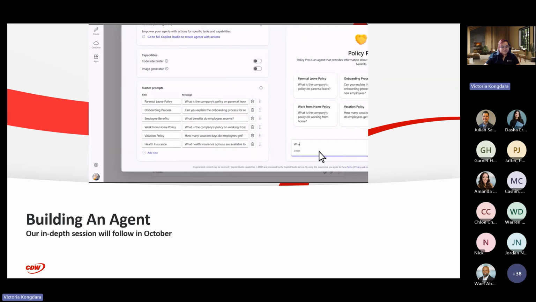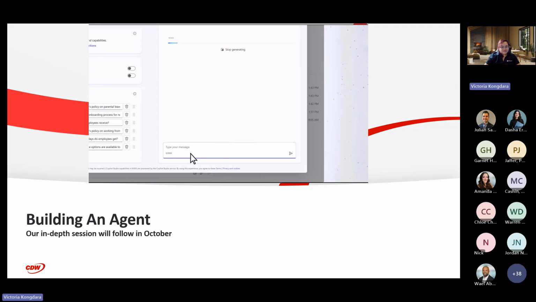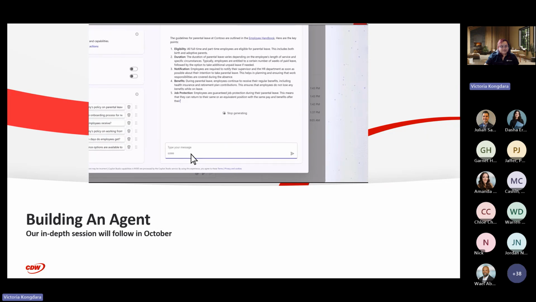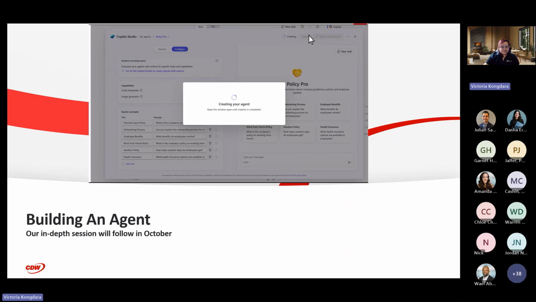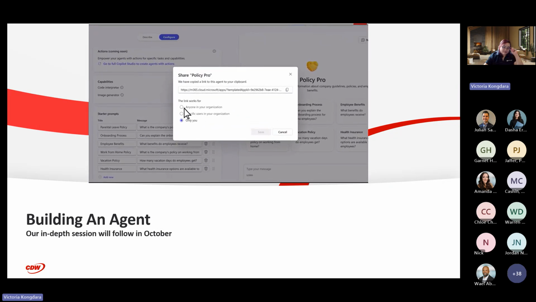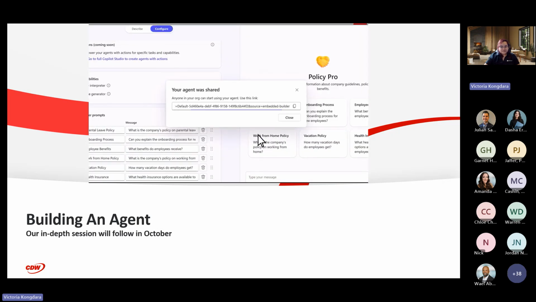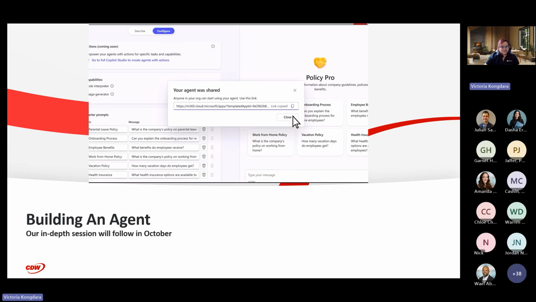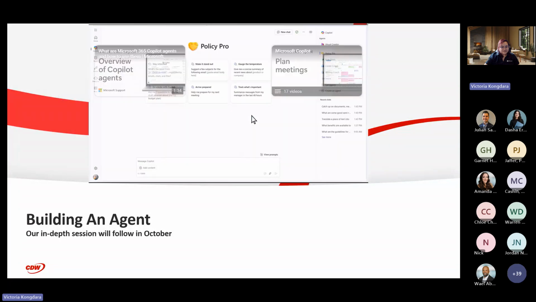Done! Give your agent a go, just in case you want to make edits on the spot. Looks like it's grabbing all the right info. When you're ready, make your agent live. Just choose who to share with, or copy a link to send it out. Make powerful custom agents fast, so you can boost business efficiency.